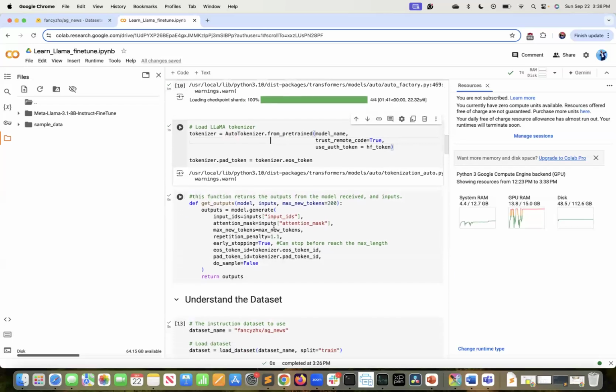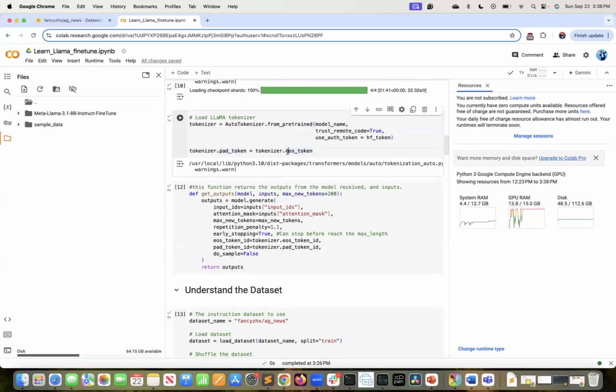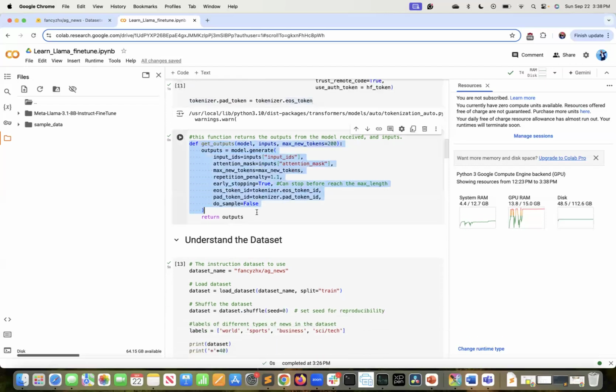We are going with the LLaMA tokenizer, and we have to specify pad tokens and all. You can see in the LLaMA config of the tokenizer, some of these tokens are not specified, so it's reasonable to pick some numbers. This is the function which does the inference. Again, we are trying to go without sampling and trying to say that a model can stop early.